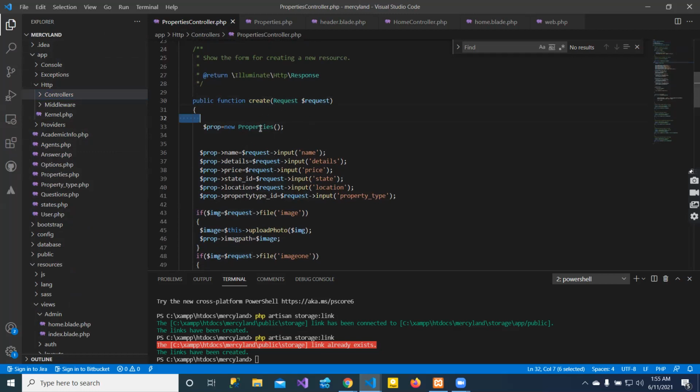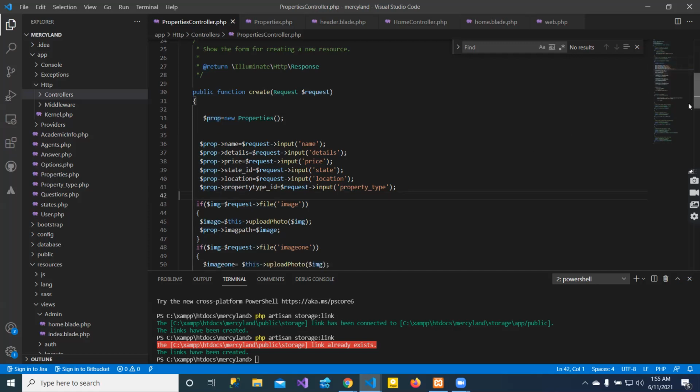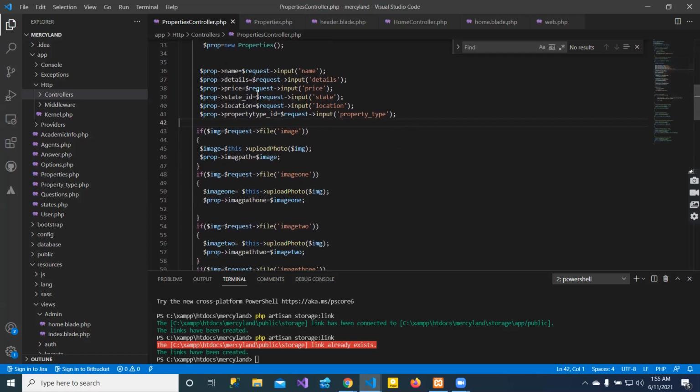Now, the class has been instantiated, that is the model that is bound to the table. From there, I can access all the properties of the database: the name, details, price, state ID, location, and things like that. Based on what the user fills, the information will be captured.